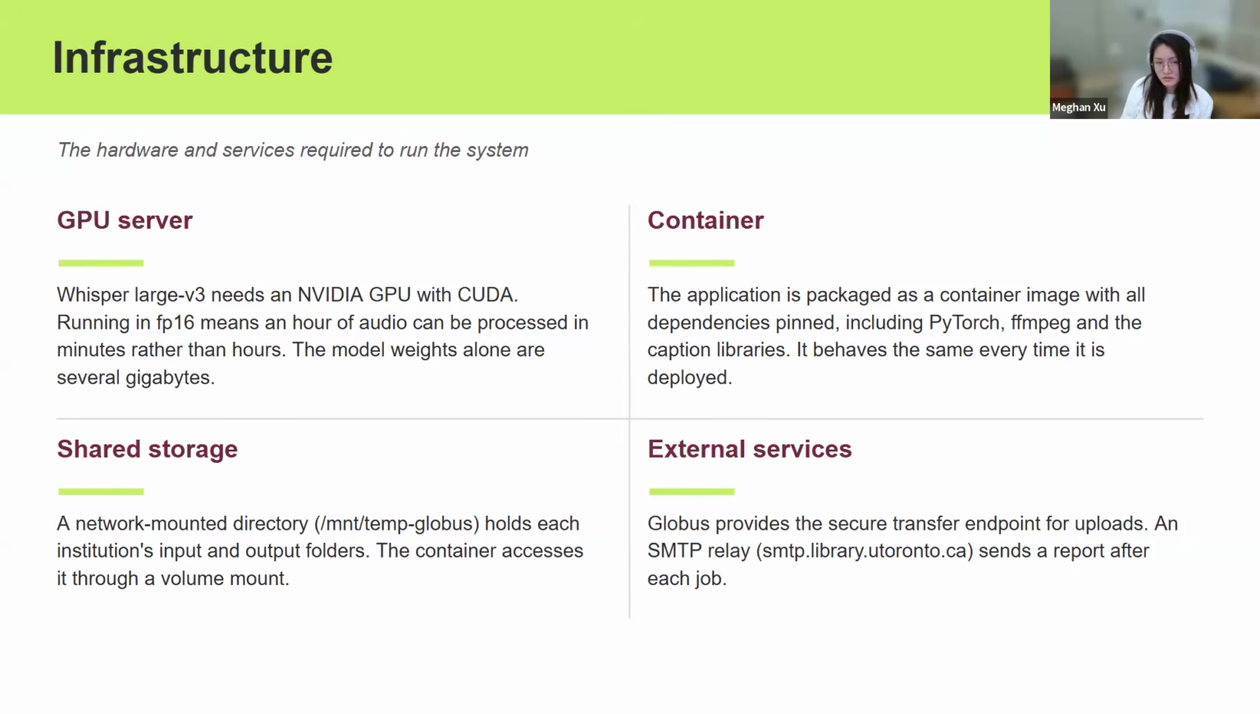The transcription script and all of the dependencies are packed into a Docker container, and that includes PyTorch, FFmpeg, and the caption libraries. Containerization also keeps the app isolated from the server itself. So updates, crashes, or any changes to the app will never affect the underlying machine. It also means the environment is exactly the same every time we deploy.